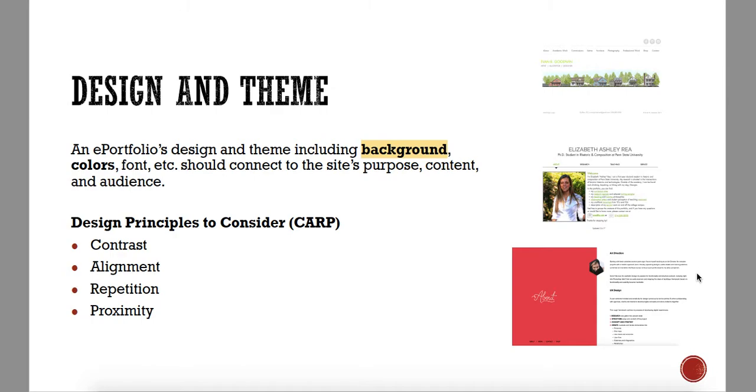Contrast is represented really well down here in this bottom portfolio, where we have this bright pink contrasted against this white, and it creates a really stark difference, right? We can also see it up here in this green on a white background. Again, it's creating a really stark color contrast, and it's helping your audience to track with what's happening.